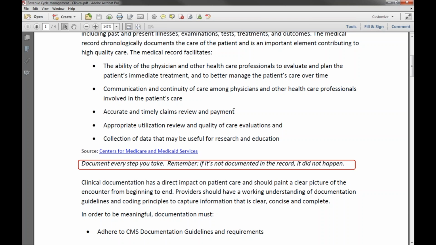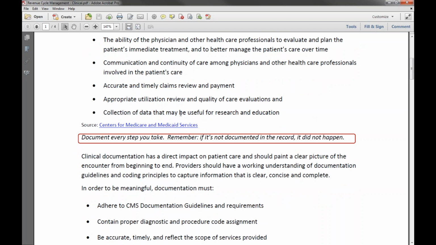You should not be submitting a claim unless the documentation is complete and signed off by the provider. The appropriate utilization review and quality of care evaluations. We recommend that you do internal audits. If not, get an outside company and do it at least annually, if not every 6 months. Sometimes it's peer-to-peer review where you're looking to make sure that the documentation and the coding match.